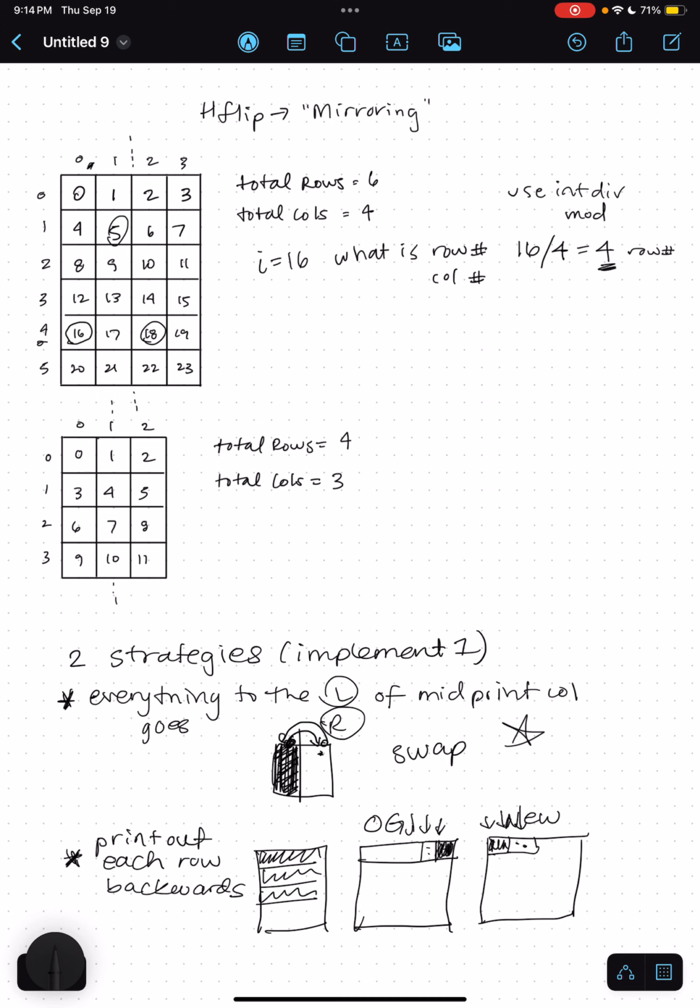And then column number, that's going partially through the row. So what's my leftover amount? Leftover, think mod. So 16 mod 4 is 0. I haven't gone any further right at all. So that's my column number. If I do 17 mod 4, that's 1, and sure enough, 17 is in column 1. And then 18 mod 4 is 2, and 18 is in column 2. So you can see how this works too.